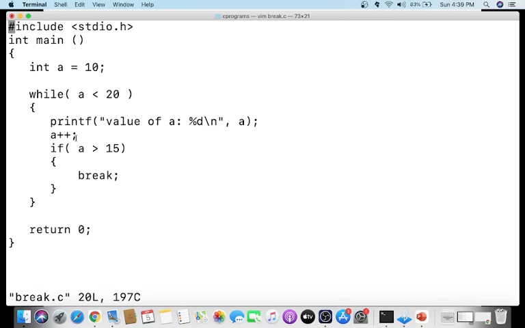So a becomes 11. We check here whether a greater than 15. 11 greater than 15, it is false. So nothing will happen here, this body won't be executed. It will go back and again check the condition, 11 less than 20. It is true, so the value 11 will be printed. Then a is incremented to 12, 12 greater than 15 is false. Again it will check 12 less than 20, and like that it will go on. Even at 15, nothing will happen.